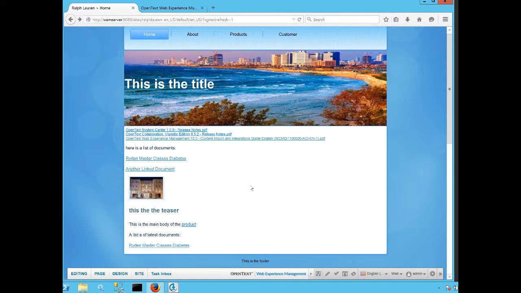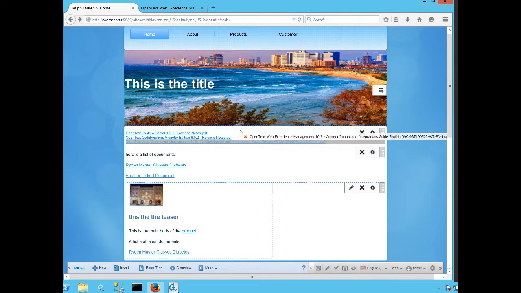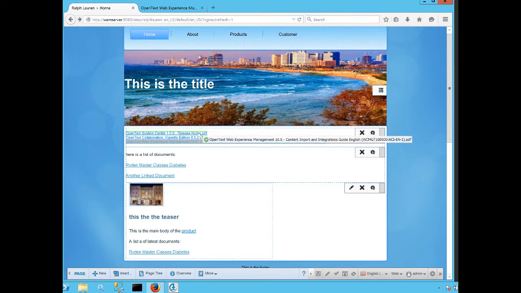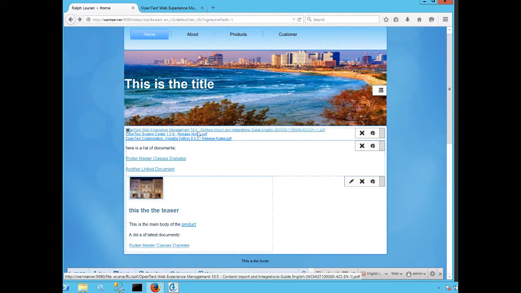And another advantage to using content list or smart list is that in page mode I can drag and drop and move these items around. So if I want to put this item at the top, I'll drag it to the very top of the list, and it modifies the list of items here in the presentation, and that's available in the smart list as well as the content list.